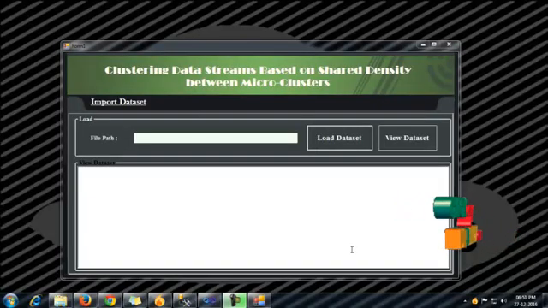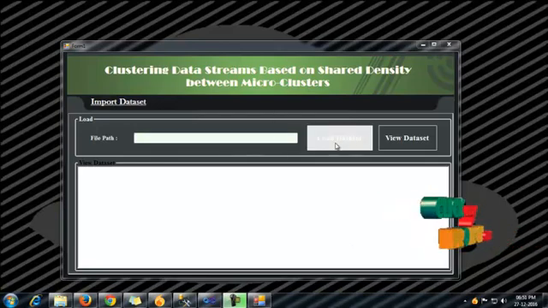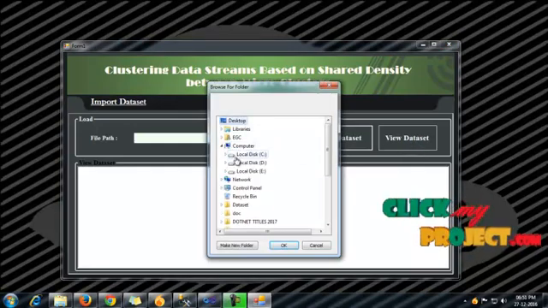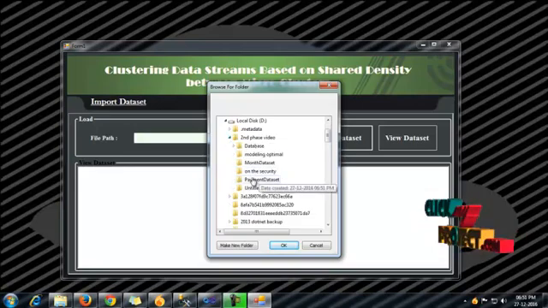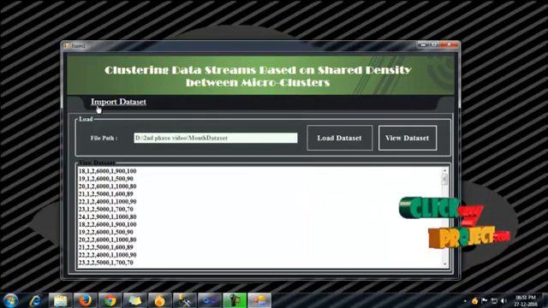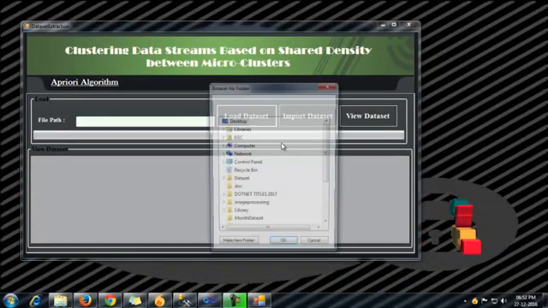This is our project homepage: clustering data stream based on shared density between microclustering. Just load your dataset. Click here to load the dataset and then choose your dataset location. View your dataset, and after that click import dataset. Then the import will occur and load your dataset.